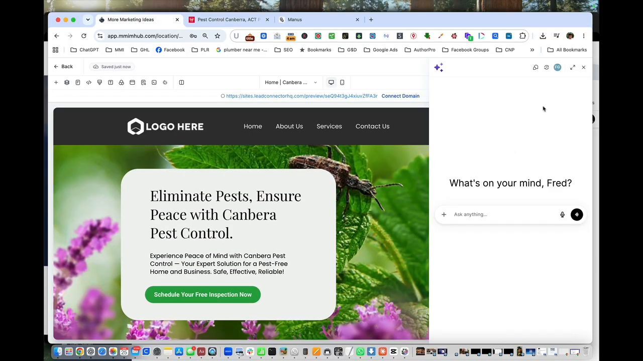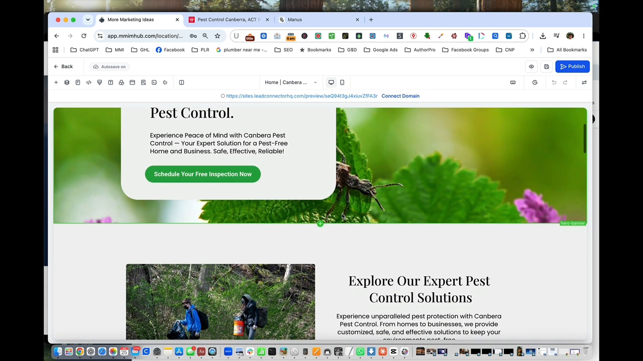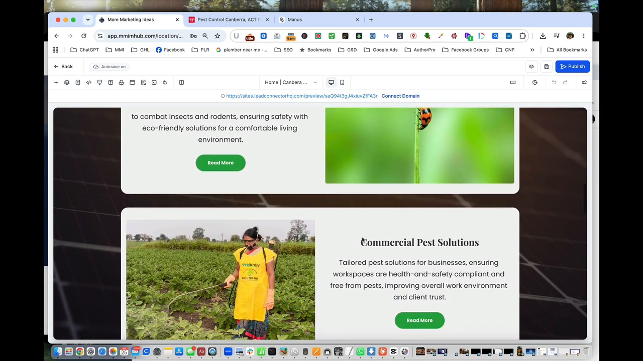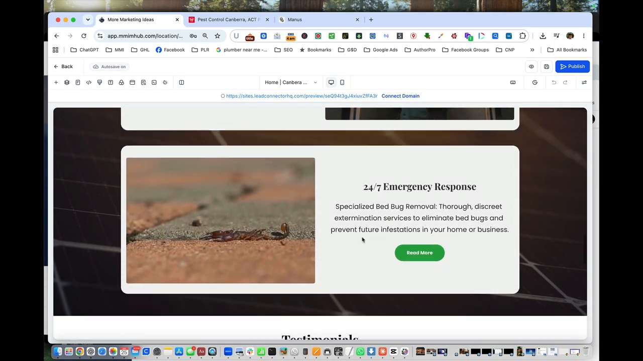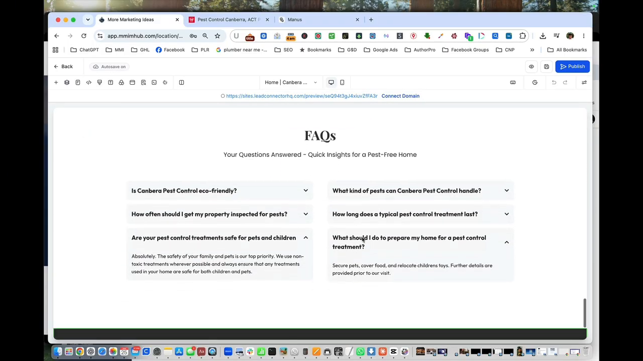Okay, so there's a web page. Let's get this window out of the way. So there's the web page. We can go in and we can edit the logo. We can edit any of this information here. So it's all drag and drop, as you can see. So it's a pretty impressive web page that we built in probably less than 10 minutes.